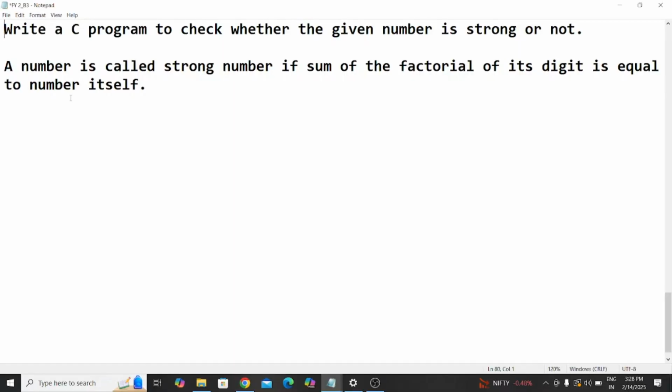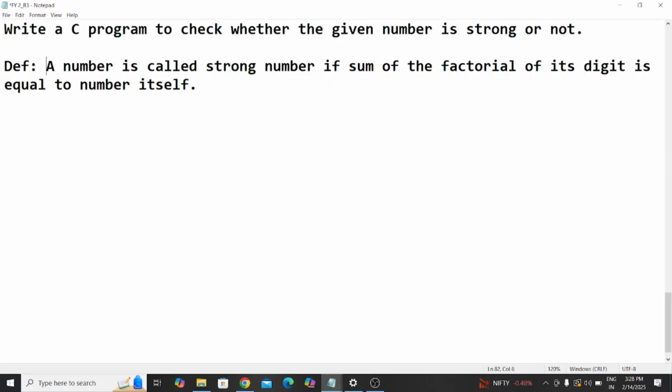Today we will see how to check whether a given number is strong or not. To understand whether a number is strong or not, we must understand the definition of a strong number. A number is called strong if the sum of factorial of its digits is equal to the number itself.